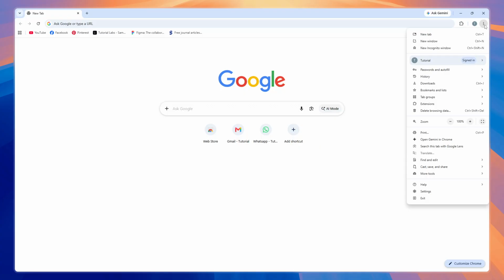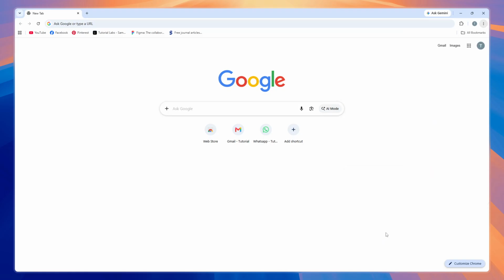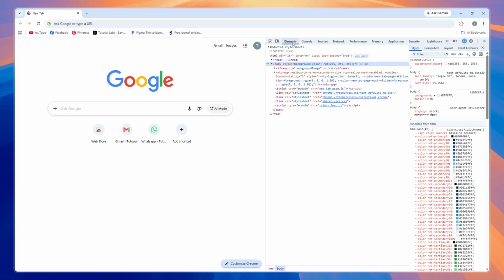Once the menu appears, hover your mouse over the option labeled More Tools. This will expand a secondary menu with additional options. From this expanded menu, click on Developer Tools. This will immediately open the Developer Tools panel, typically docking it to the right side or bottom of your browser window. This panel gives you access to various debugging and inspection features that are essential for web development and troubleshooting.